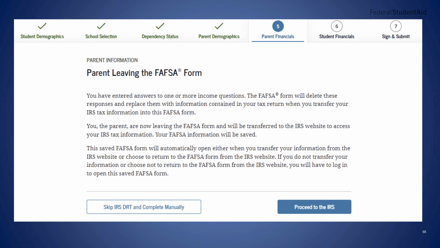Then it warns you that you are leaving the FAFSA form. It still gives you the option to opt out, to skip that IRS DRT and complete manually, but remember, you're still entering the same information. You're just manually entering it, or you can proceed to the IRS. And again, I strongly recommend you proceed to the IRS if you have that option.